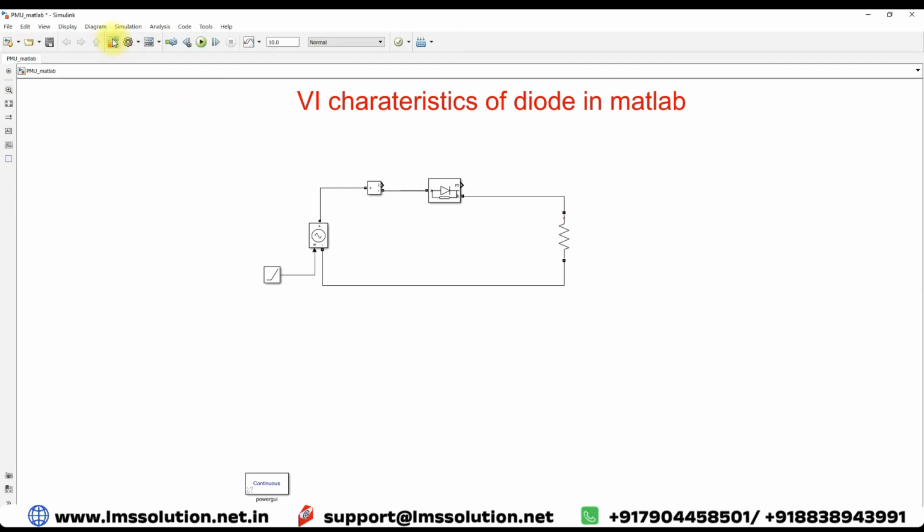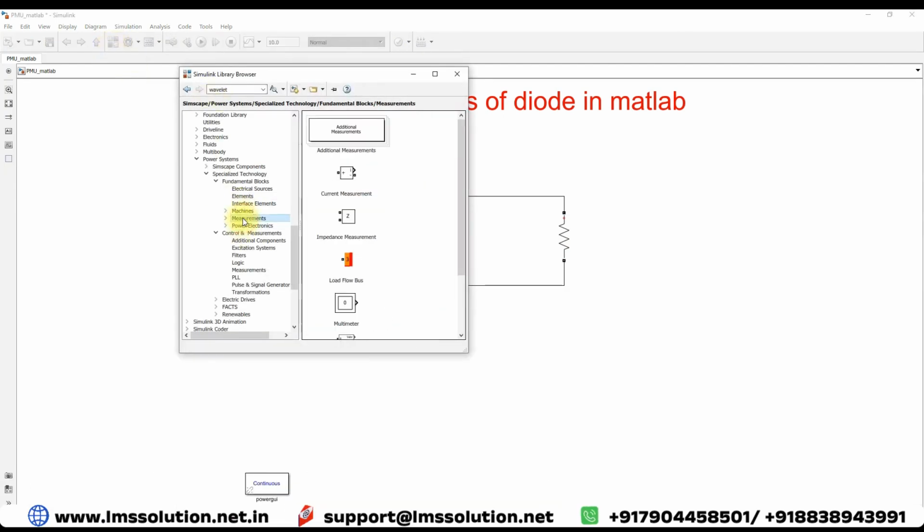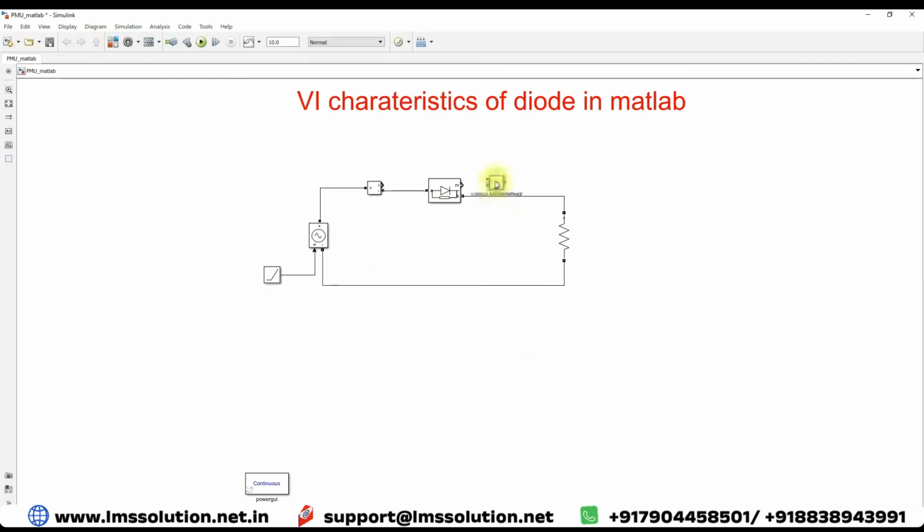Next I'm going to measure the voltage. For that I'm going to click measurements and then take the voltage measurement, and then it will be connected across the diode.